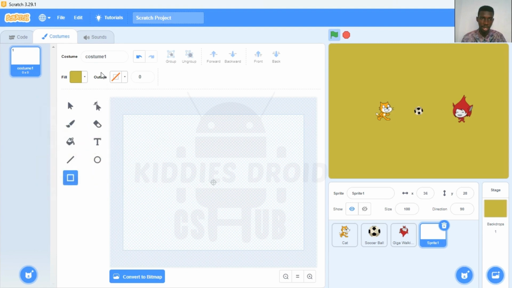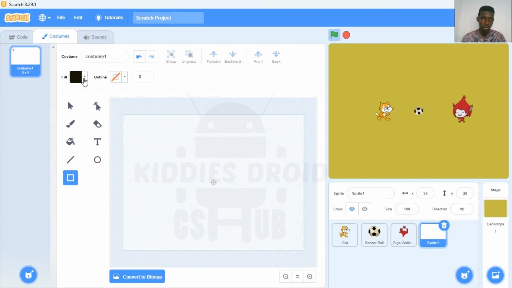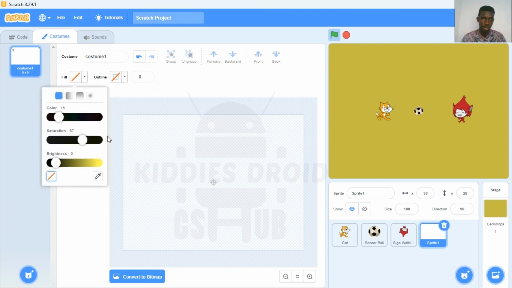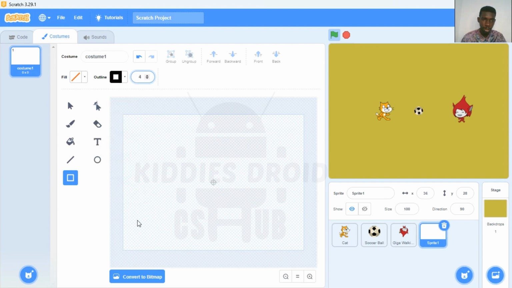I just want to design a simple block. So I'm going to leave this one at just black and no fill. No fill, I don't want any colors, but I do want an outline because this one is going to look like a goalpost net. Okay, so I'm going to increase the border to maybe 4. So I'm just going to draw a little rectangle here. Okay, so it's in the middle.